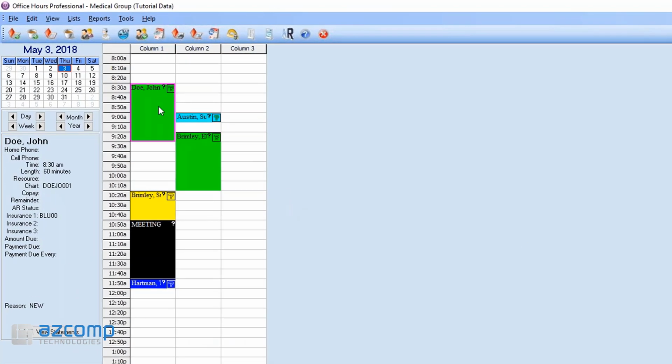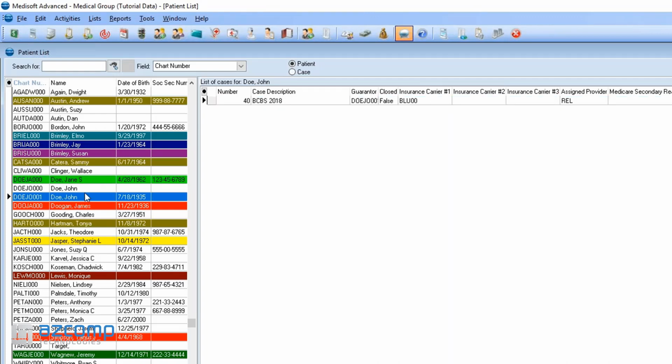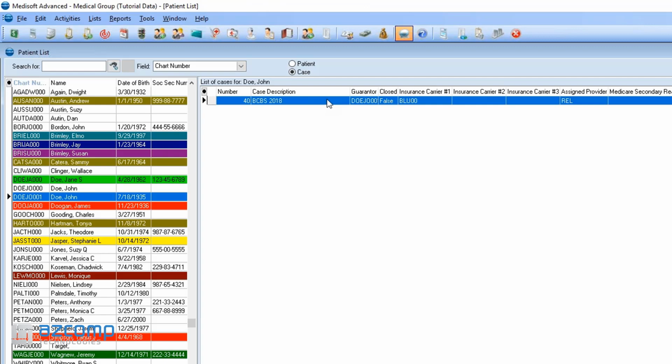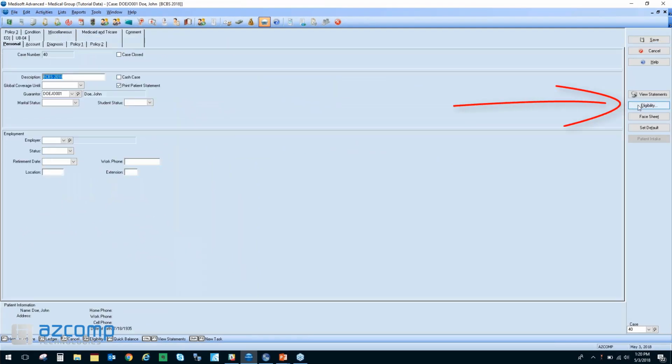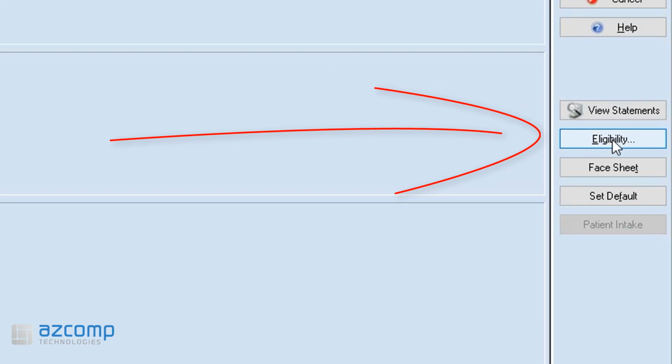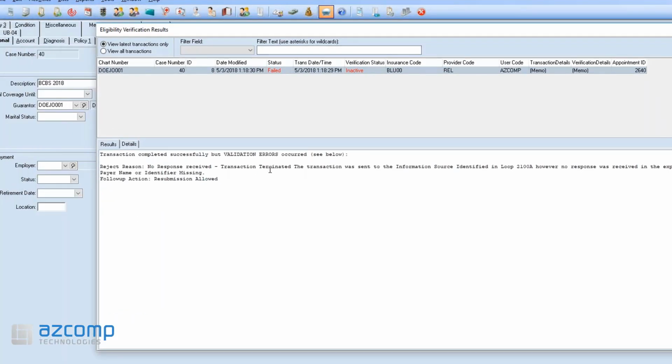So if I wanted to close out and at a later time come back to it, I'm going to go into Medisoft now and show you how you can access that in Medisoft. I'm going to close out of office hours. And if I want to access that same information in my Medisoft, I'm going to go to the patient chart. So here I have John Doe on the left in blue. And here's this case. So you can double click the case to open it or right click on it to open the case. And when you open the case in the far right hand side of the screen, you have an eligibility button. You just click on eligibility. And here's that same eligibility verification results screen. It's the same one you access from office hours.